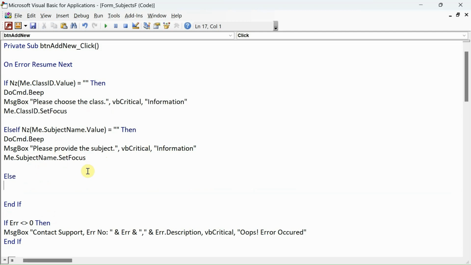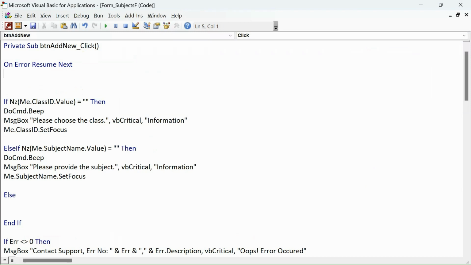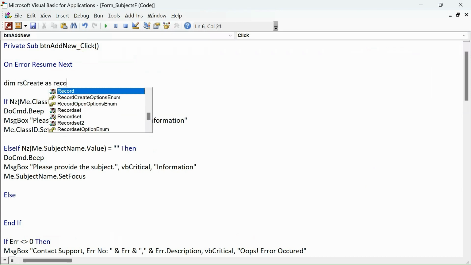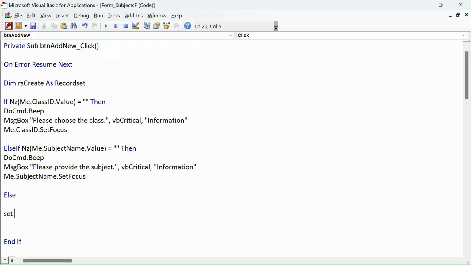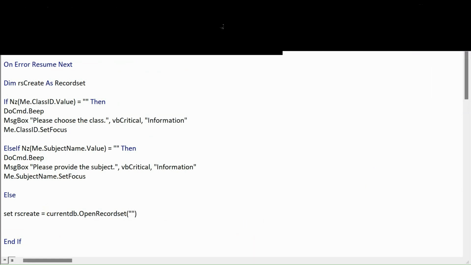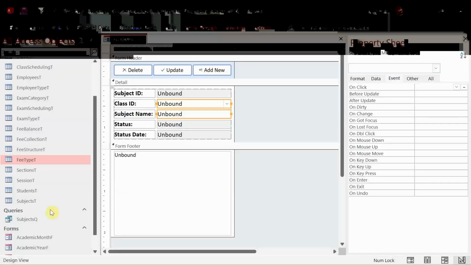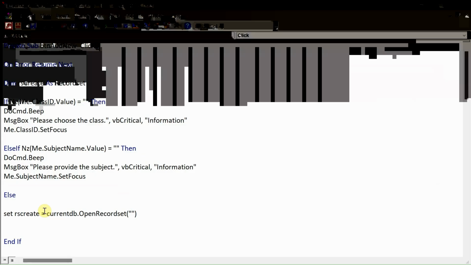All right, else, well, go ahead and add the record into the table. That's what we are going to do. And how are we going to achieve that? Well, with recordsets. Okay, so let's declare a variable: Dim rsCreate As Recordset, and then we come here and we set that variable: Set rsCreate = CurrentDb.OpenRecordset, and in double quotes we'll give the name of the table in which we are going to store the information from this form, so SubjectsT, that's the name. Okay, make sure the spellings are correct, otherwise you get an error.